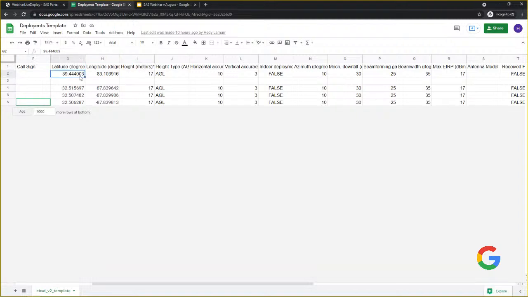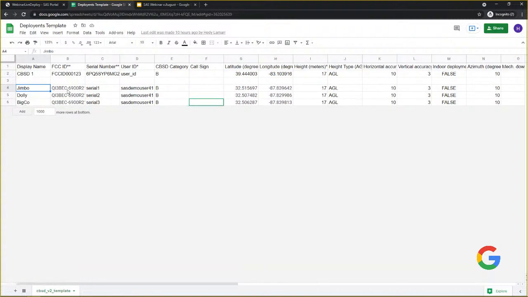There's the asterisk. So I've put a couple of demo CBSDs here in our template so that I can actually do an import, but you'll notice that I need to change that user ID because the user ID that I just created for that new deployment was SAS demo user 42. So I'm going to change these live in the template, and then we're going to import these guys into that new deployment that we just created.